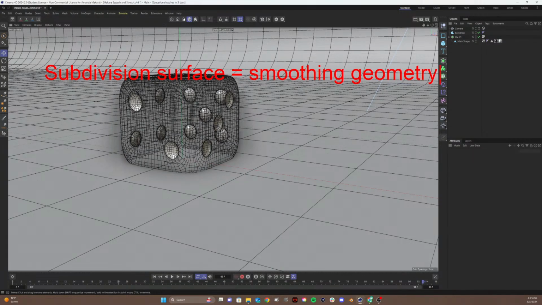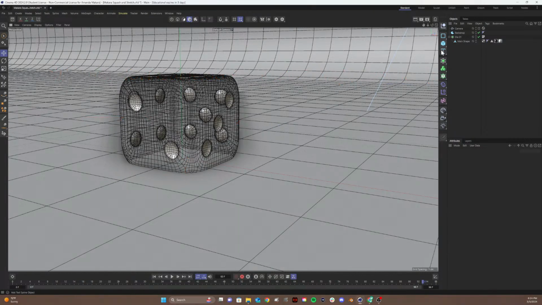And so that's kind of what's happening right here. This object doesn't actually have this much geometry going on. There's not really this many polygons to it. Instead, what's happening is the subdivision surface is dividing the actual polygons that are on the object itself to smooth it out, right? So it's kind of a hack way, but it works great.